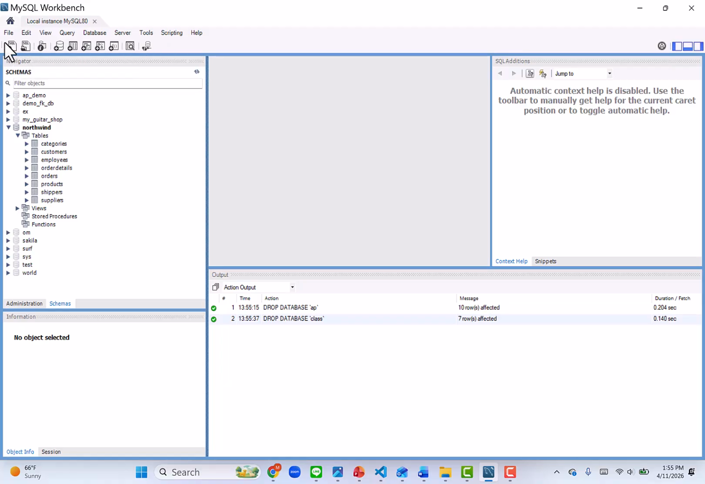Okay, so now let's start with the class database. On the top here in the toolbar, there's an open folder icon, the second icon here.